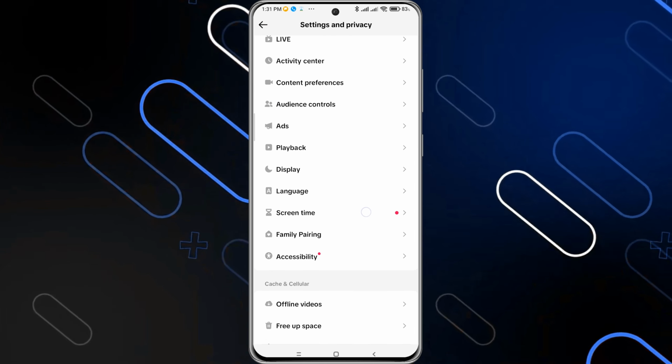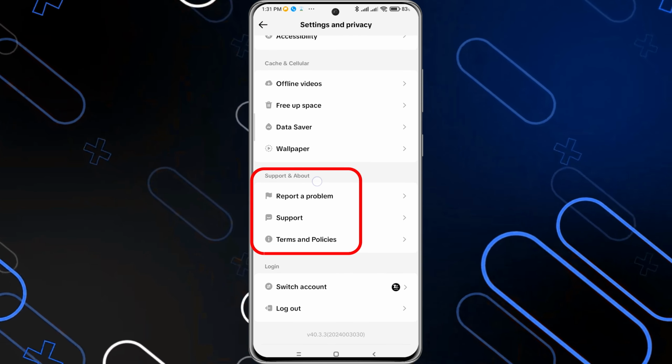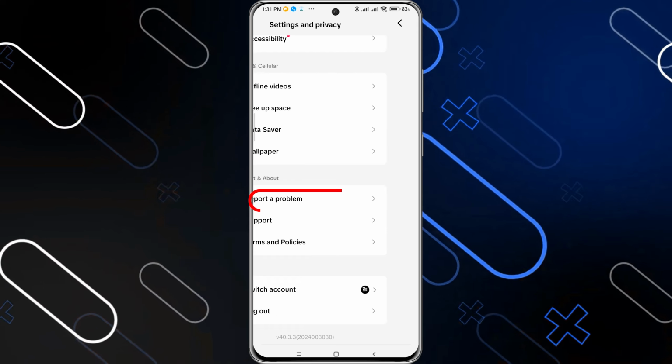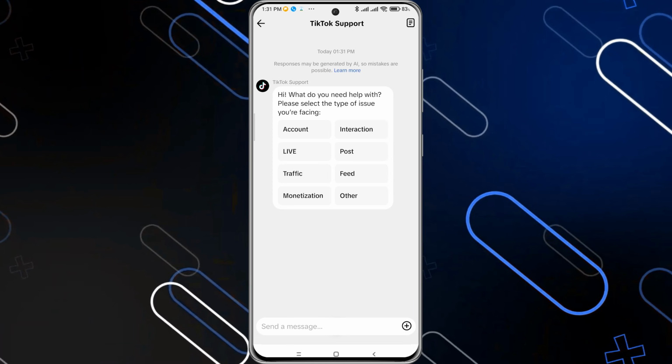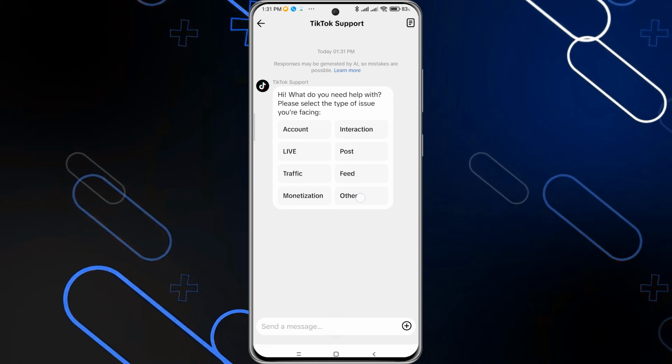Then you should scroll down till you get here to this section, support and about. Click on report a problem. Then go down, click on chat with us. And now we can talk directly to TikTok support. I'm going to type other.